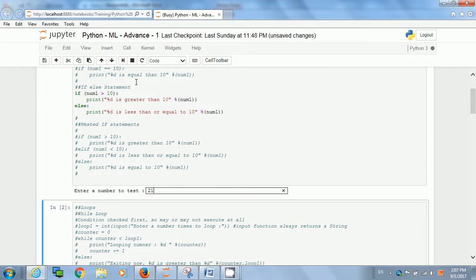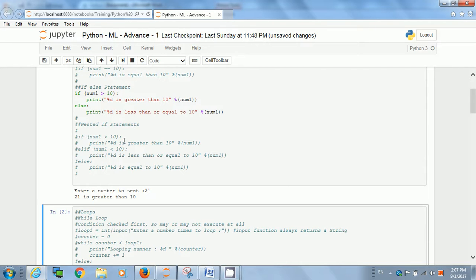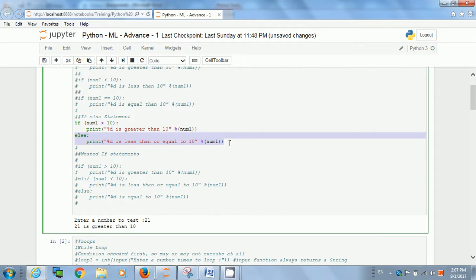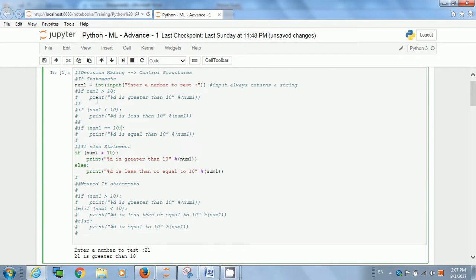Let's give 21 here. 21 is greater than 10. So what is happening here is the control is not going to this part, as well as here where we had multiple checks, it is not going there also.